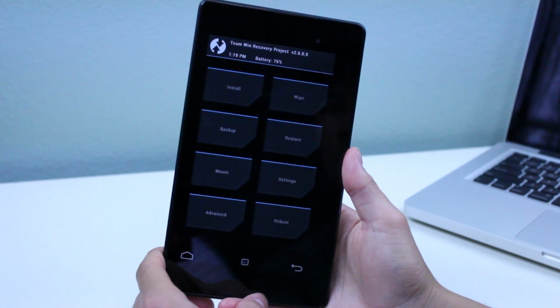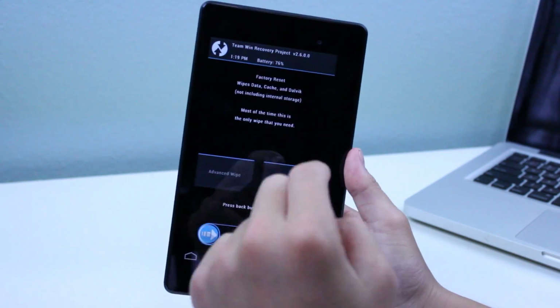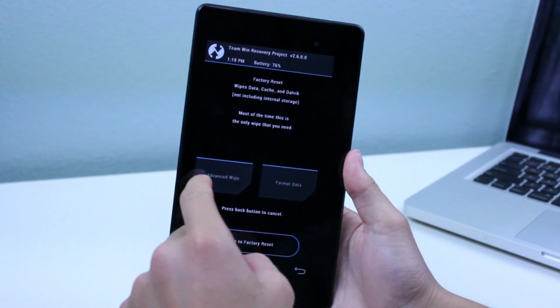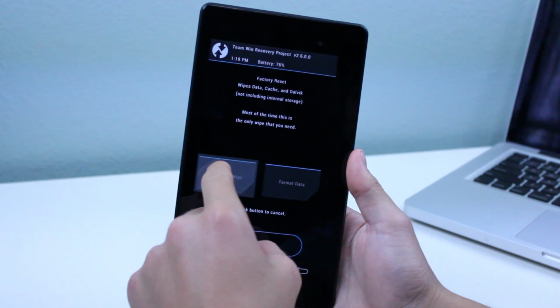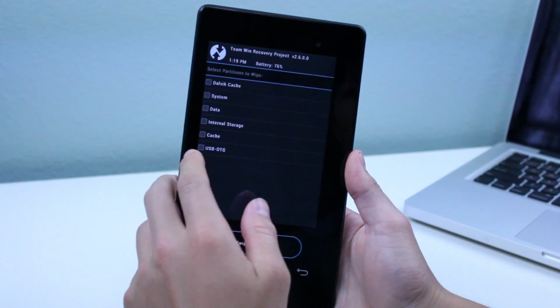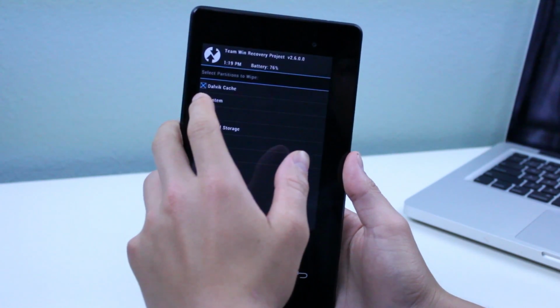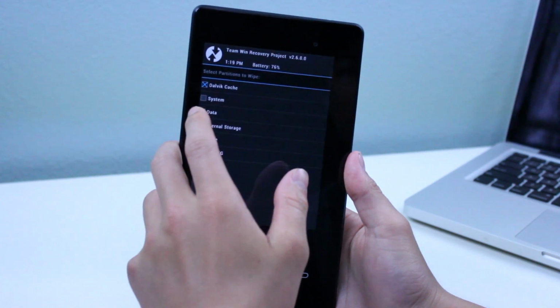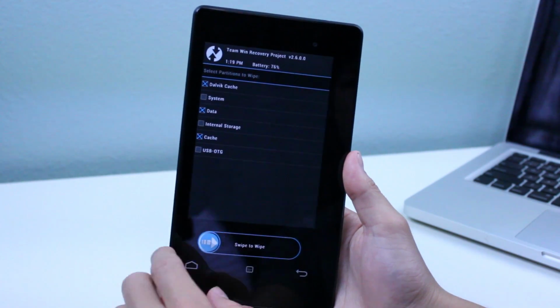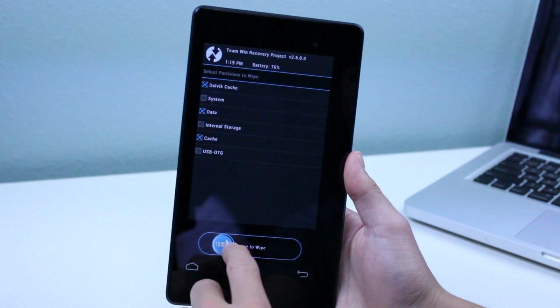And now we're going to go back and then hit wipe. Go to advanced wipe. Now we're going to wipe our Dalvik cache, data, and finally our cache. So we're going to swipe to wipe that.